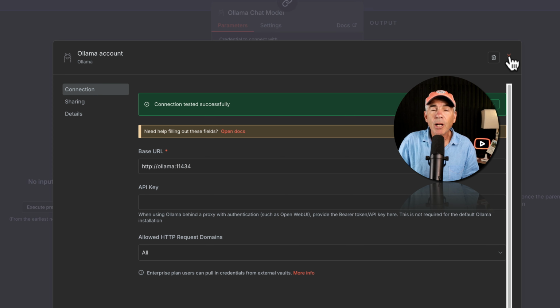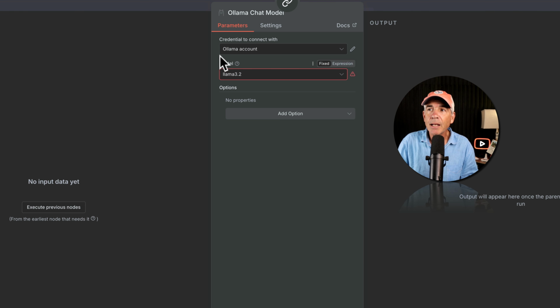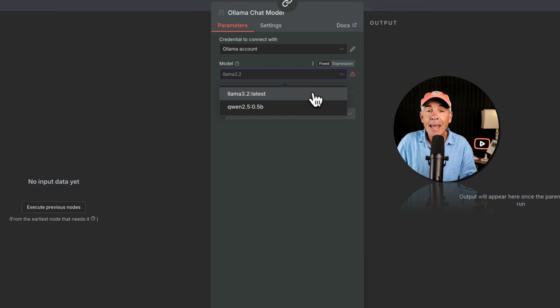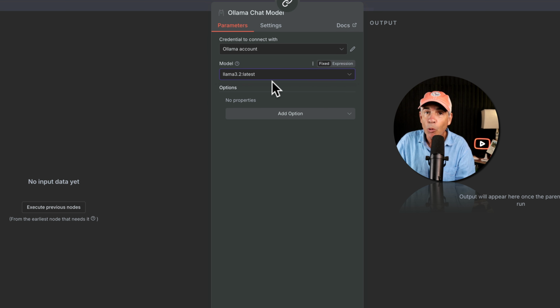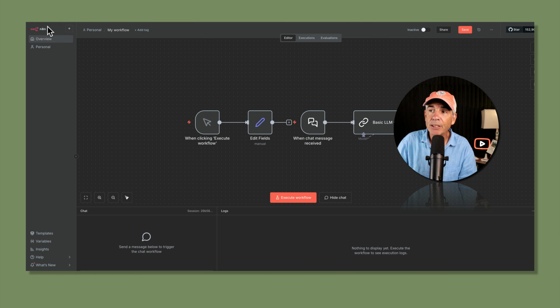Cool. I'm going to close this out. And now we've got our credential set. We can choose the model. And any model that we pulled in from the Ollama model library is going to show up in this list. How cool is that? So let's try the Llama 3.2 latest model first. This is the bigger one. I'll go back to the canvas.